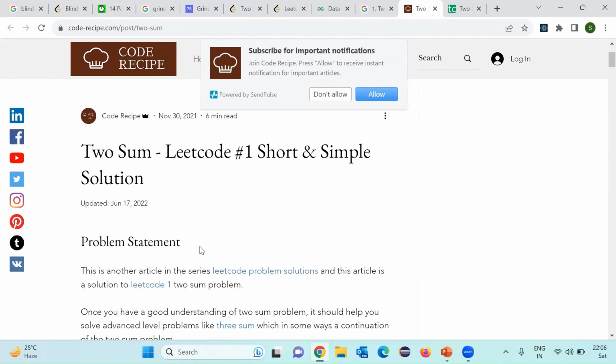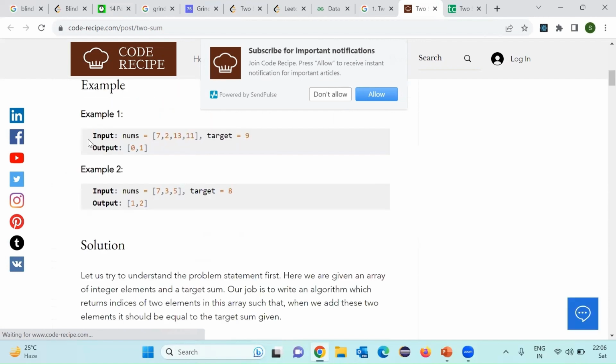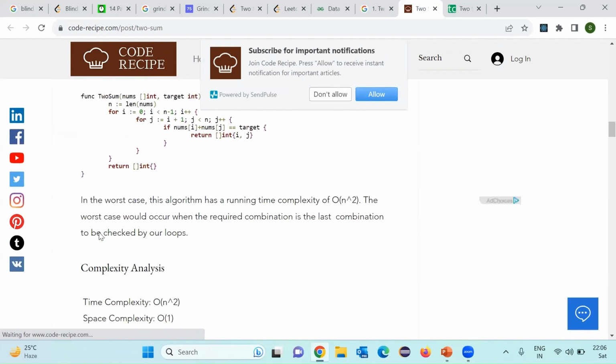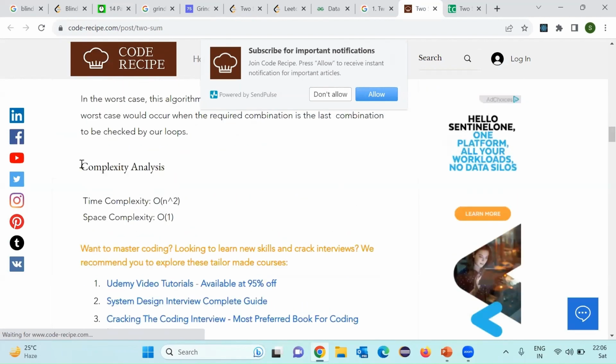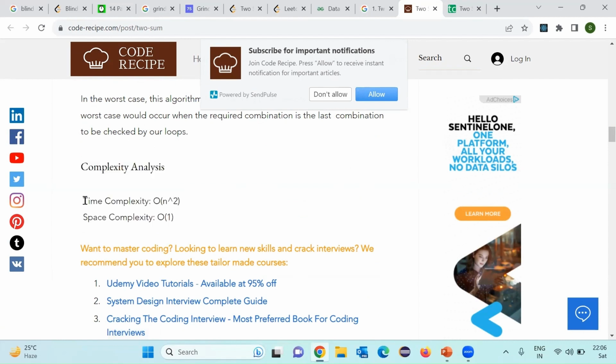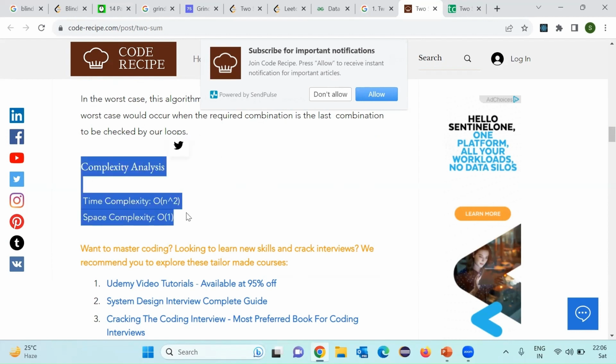If you see, this blog was written in 2021 and updated in 2022. The problem statement and example are written. There are different kinds of solutions they have written. And the important thing is even the time complexity and the space complexity, how much time it is taking and how much memory it is taking. These kinds of things you also need to consider while solving data structures problems.